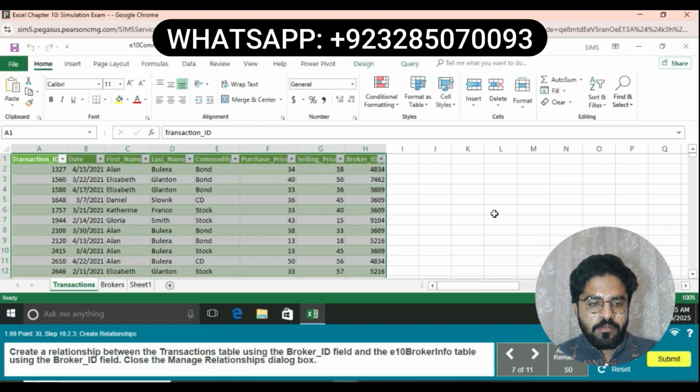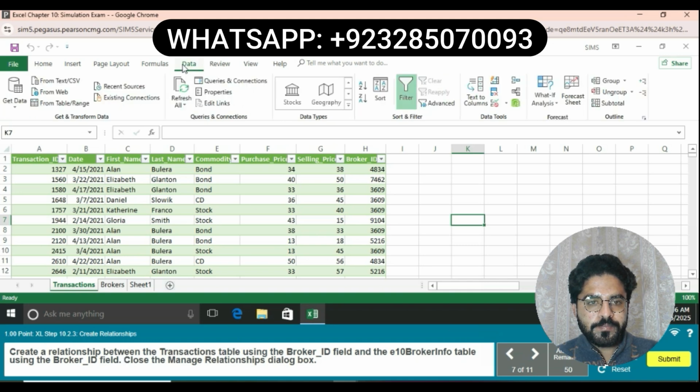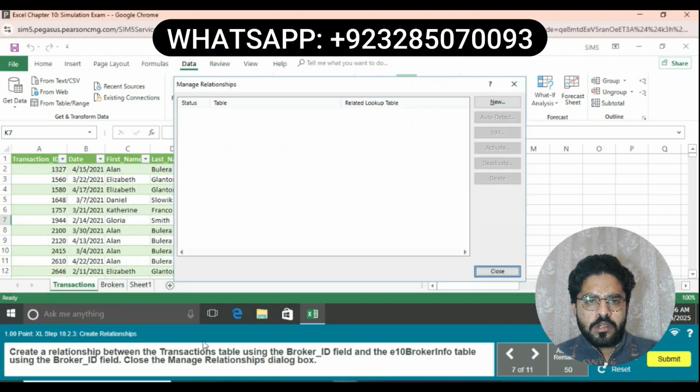Question number 7. Create a relationship between the Transactions table using the Broker ID field and the E10 Broker Info table using the Broker ID field. Close the Manage Relationships dialog box. Then go to the Data tab, then click on Relationships, then Manage Relationships.